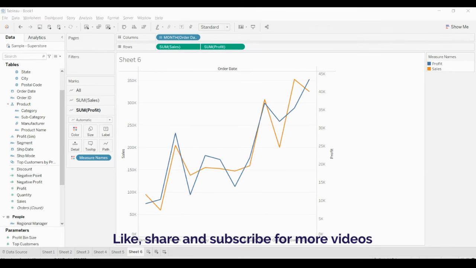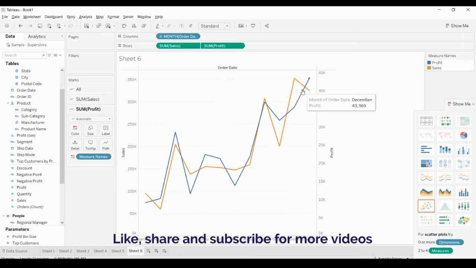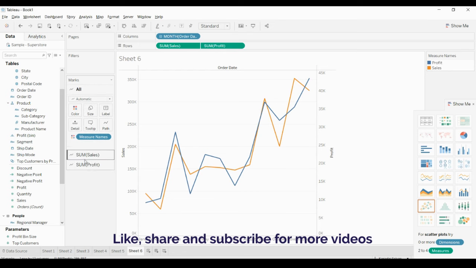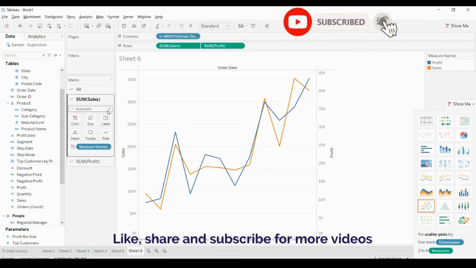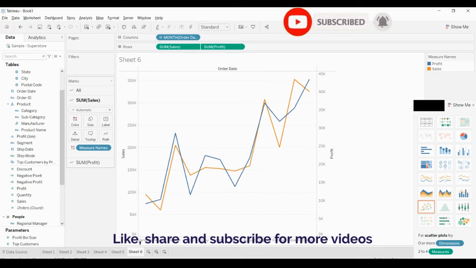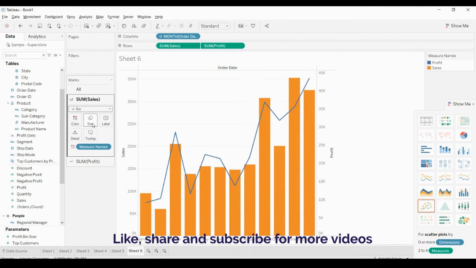If you want to change something, for example if you want to change this profit, the blue color, to a different type of visualization, you can click the Marks card. In the Marks card you can see that you have various options. You can simply change Profit or Sales to any other graph. If you click here and choose a bar graph, you can see the bar graph is generated and it is showing the variation.